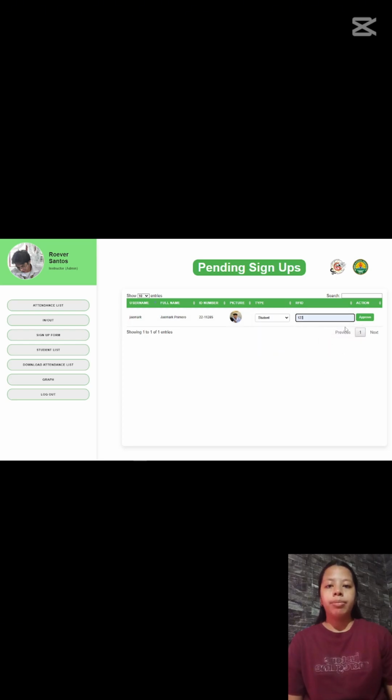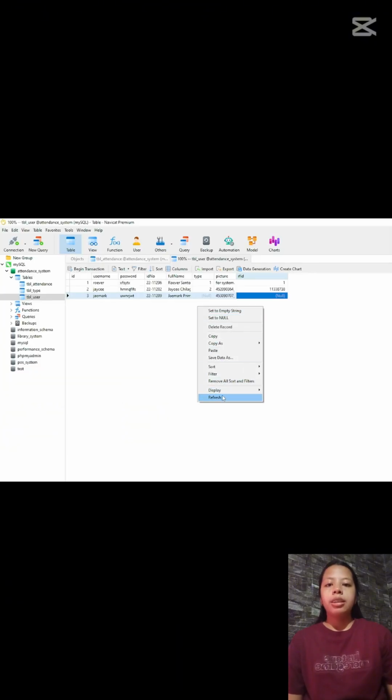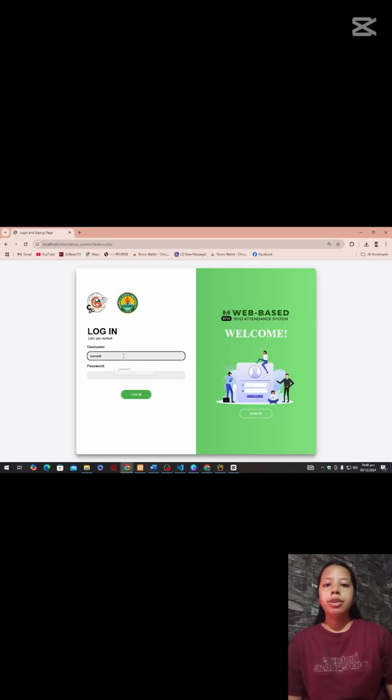Approve signup. Once approved, the user data is updated in the database and removed from the pending list. And finally, the new user can log in and see their account.